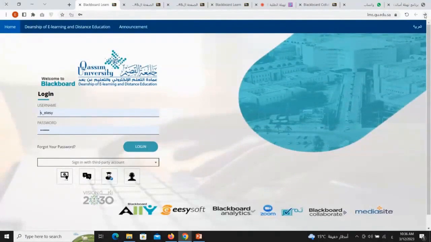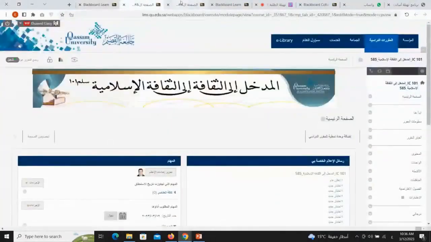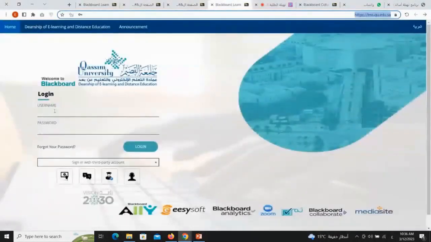Of course, I'm logging in now, and as you can see, you will have the main or home page of Blackboard in front of you. I just wanted to clarify the login process for the Blackboard system. As I mentioned, there's a direct link, and I can share that direct link for logging into the Blackboard system here in the chat. Of course, there's another way I explained a little while ago, which is through Qasim University.